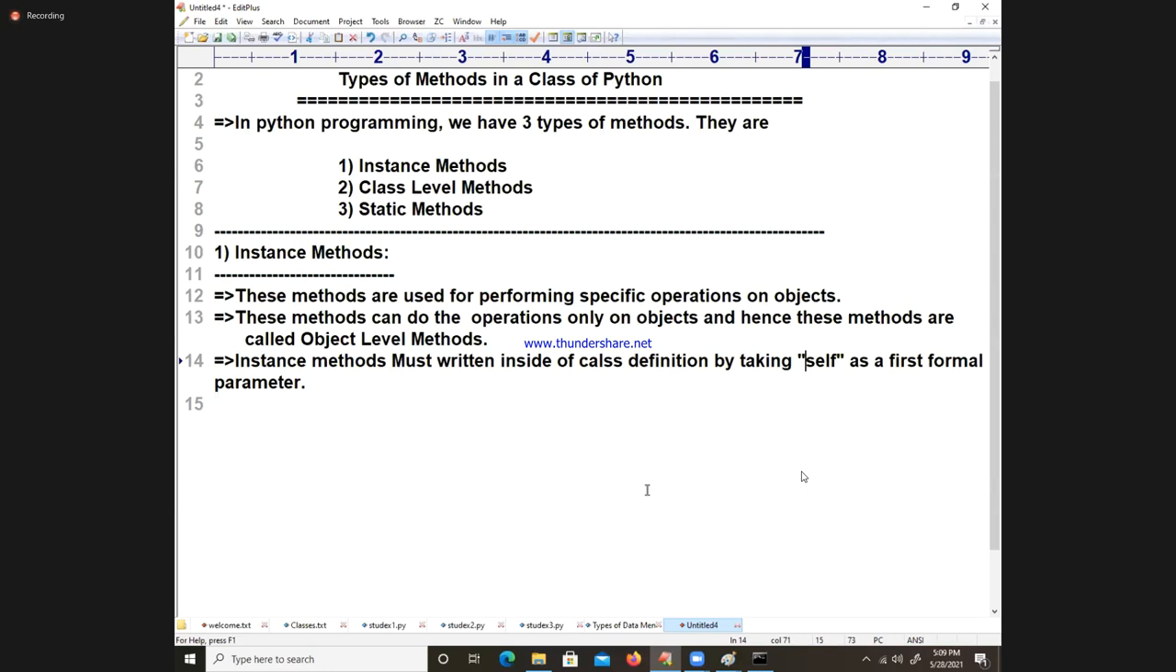Self is a keyword. Okay. Now, let me move forward. I will continue by giving some type of example. Shall I go to the example?